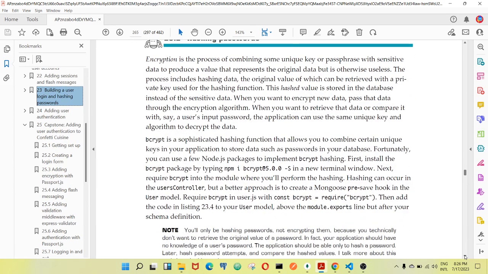Bcrypt is a sophisticated hashing function that allows you to combine certain unique keys in application to store data such as passwords in your database. Fortunately, you can use a few Node.js packages to implement bcrypt hashing.